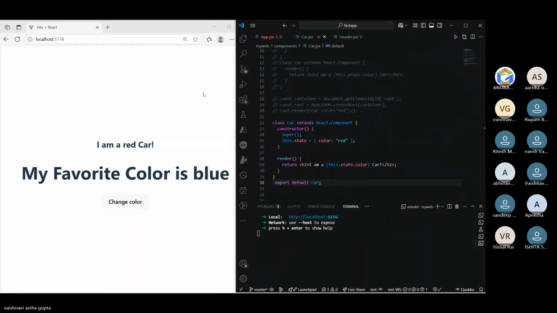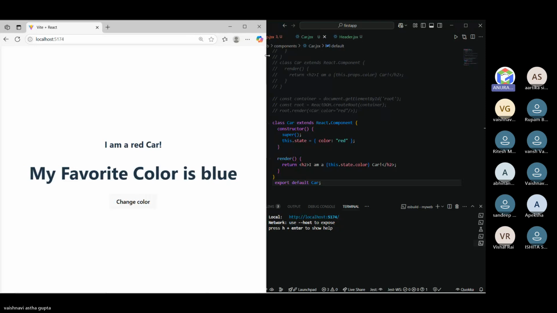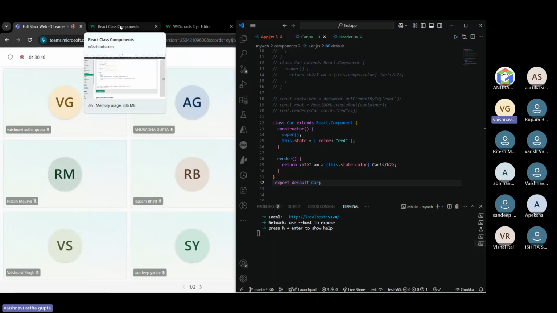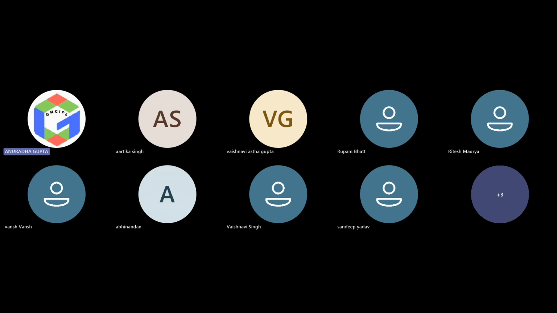Okay. Please continue. Who is presenting, Vaishnavi or Bhuvan? So Rupam was presenting. Okay, sir. Yes, Rupam, please continue. Okay, sir. Is it visible to everyone? Yes, Rupam.